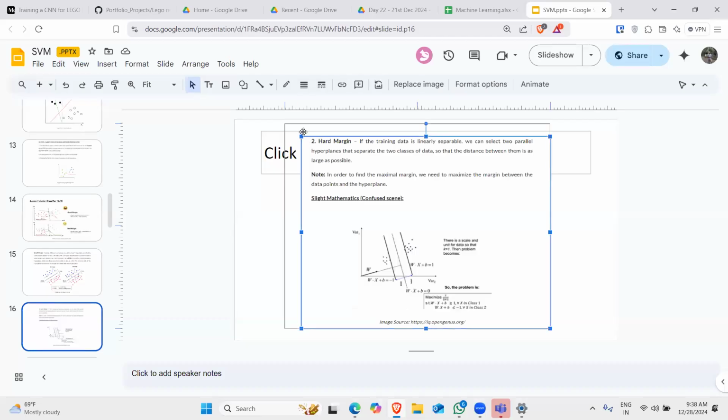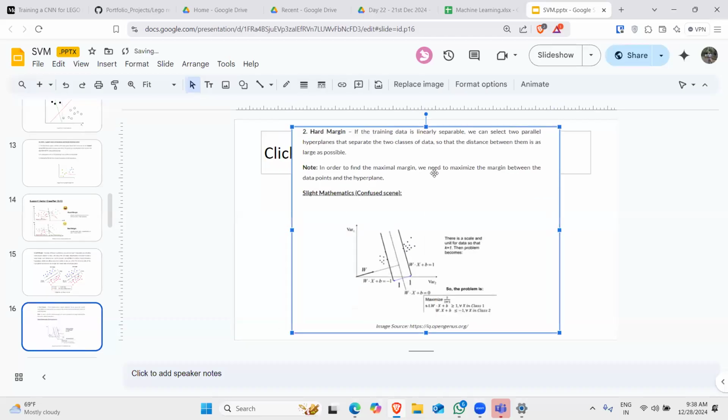Now you have hard margin. If the training data is linearly separable, we can select two parallel hyperplanes that separate the two classes of data so that the distance between them is as large as possible. That is your hard margin.